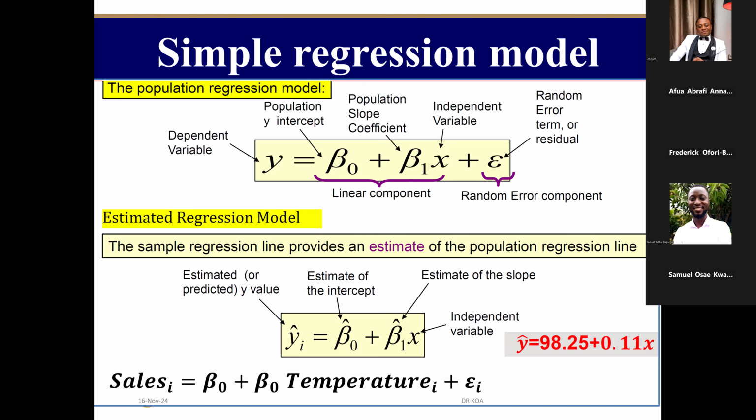Prof, please, why do we have beta naught temperature? Okay, it's good. That's a typo. It should be 1. You're expecting it to be 1, isn't it? Yeah, it should be 1. The I here indicates that we are dealing with individual variables. In other words, the sales is changing across individuals.